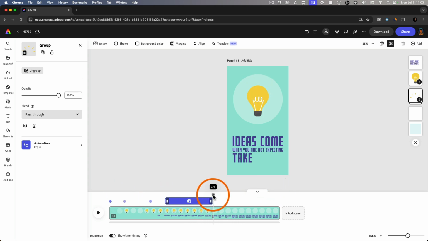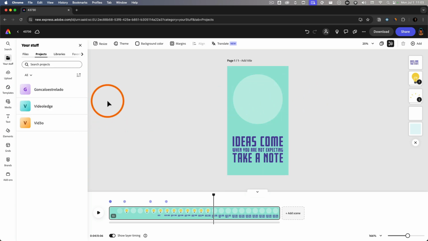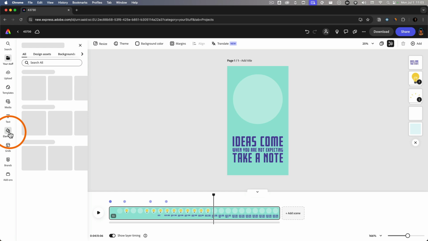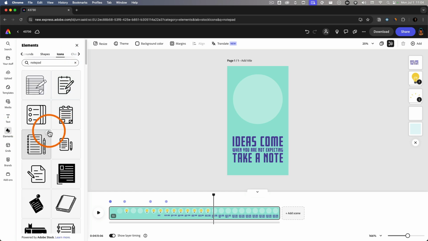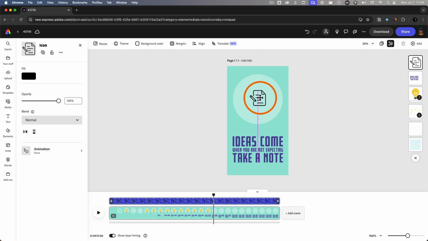Take a note. On the "take a note" right about here, I want to insert something of a note. Because I don't have it in the design, I'm just going to use some elements. I'm going to grab elements and search for a notepad. Let's use an icon like this. I'll center it here and make it bigger. There we go.